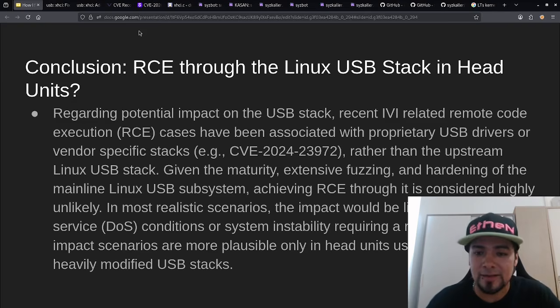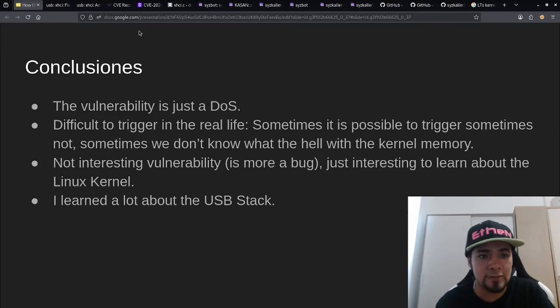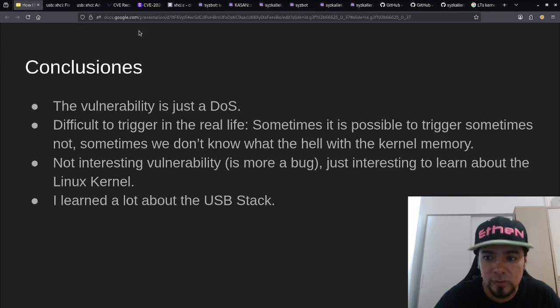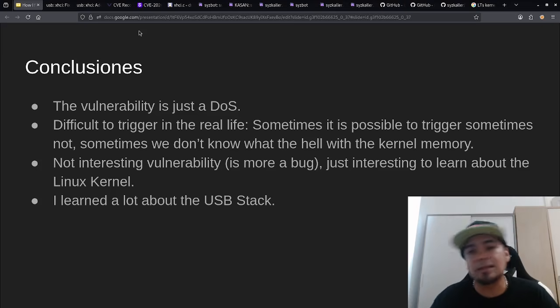So in the most realistic scenarios, the impact will be limited to a denial of service condition or system instability requiring a restart. Higher impact scenarios are more plausible only in head units using proprietary or heavily modified USB stacks. Alright, so yeah, the vulnerability is just a denial of service that is difficult to trigger in real life. Sometimes it is possible to trigger, sometimes not. Sometimes we don't know what happens with the kernel heap memory, because of course you need to debug like crazy, but if you have time, go for it. Not an interesting vulnerability, it's more a bug, but anyway, it's interesting to learn about the Linux kernel and learn a lot about the USB stack.